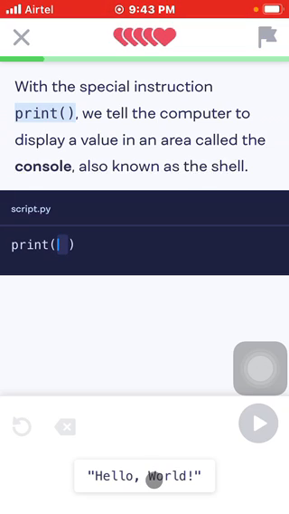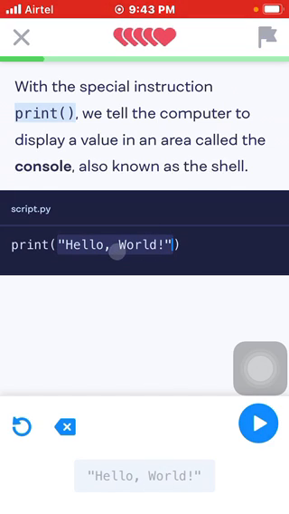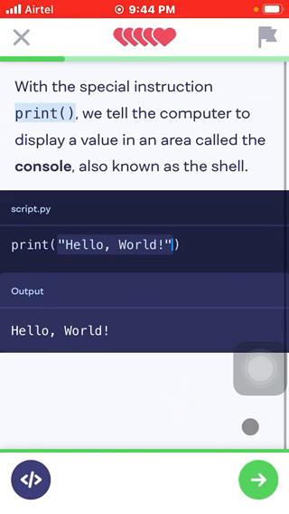So print "Hello world" end quote. Because this value has not been stored in any variable, we have to put double quotes around it so that this value is printed. Hello world.